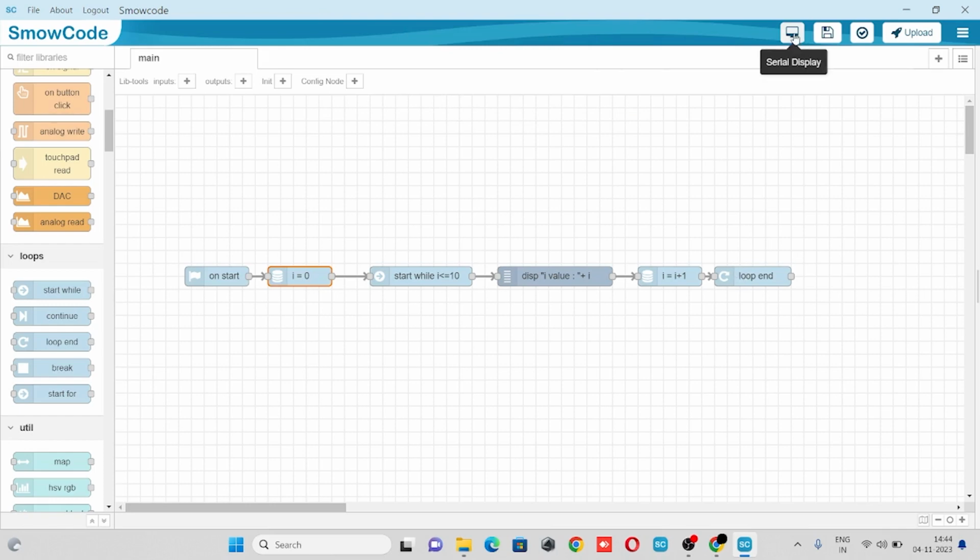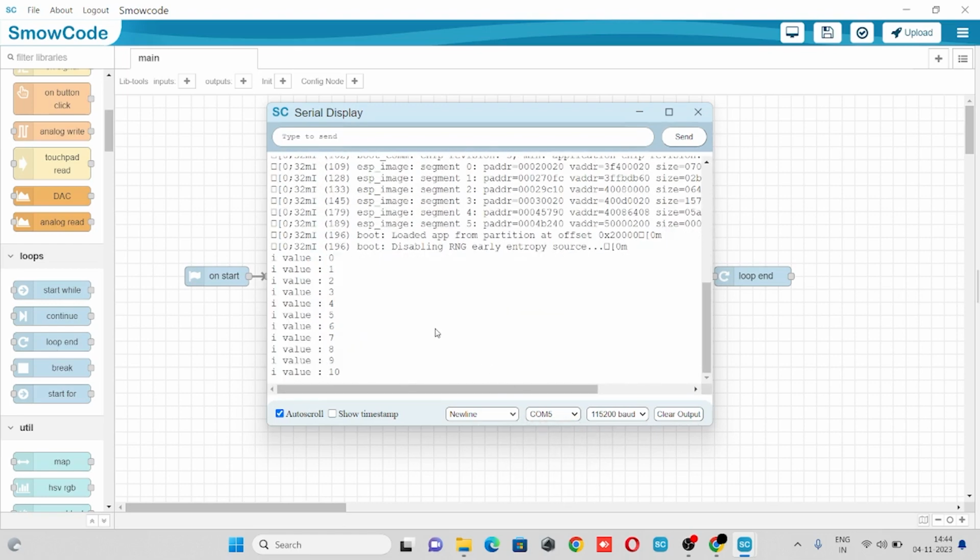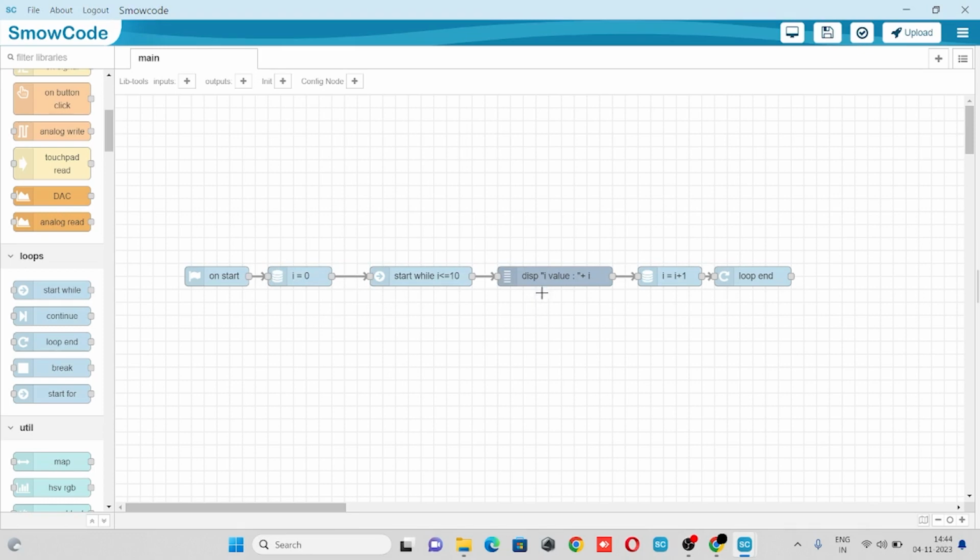Let's go to our serial display. Select port, and here as you can see we got the I values 0, 1, 2, 3, 4, up to 10. So easy, right? If we did this with display nodes, we would have required 10 display nodes, but using loops we just need 1, 2, 3, 4, 5 nodes. Simple. We can now print thousands or 10,000 times just by using these 5 nodes.